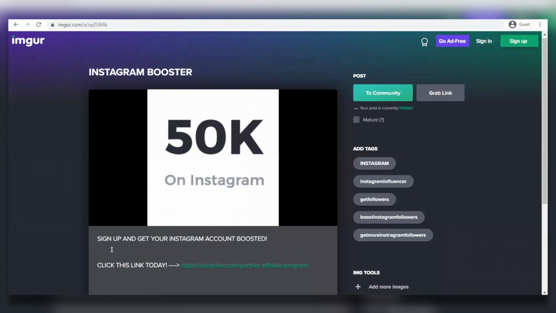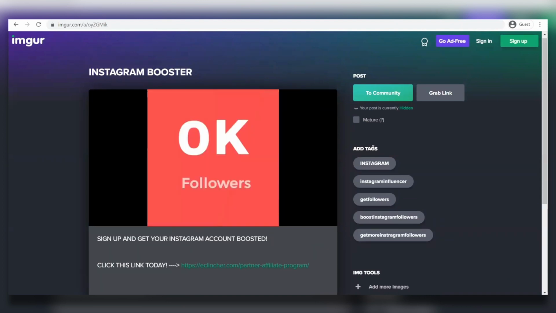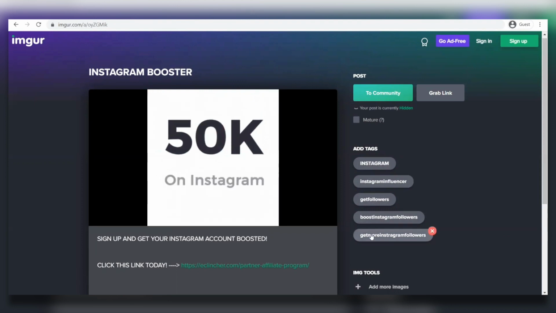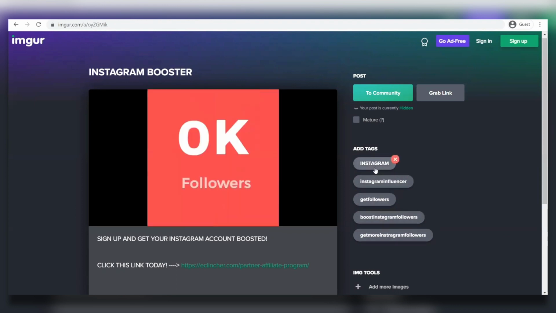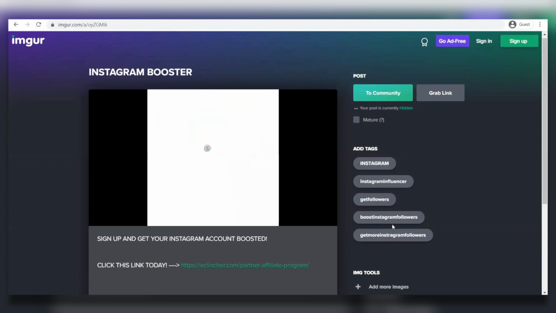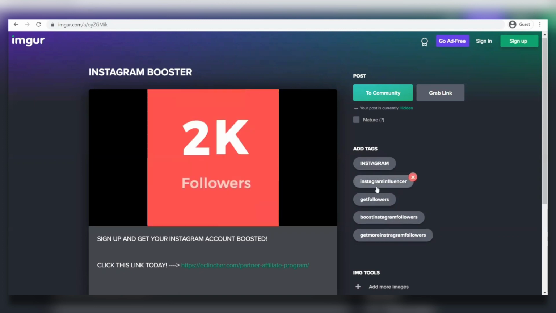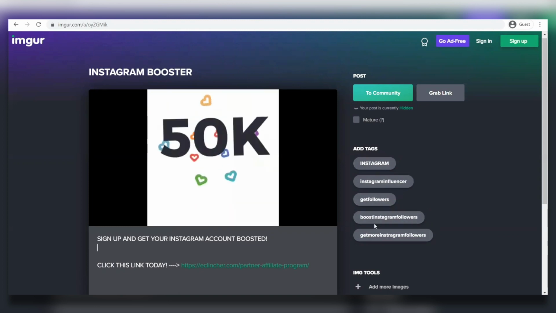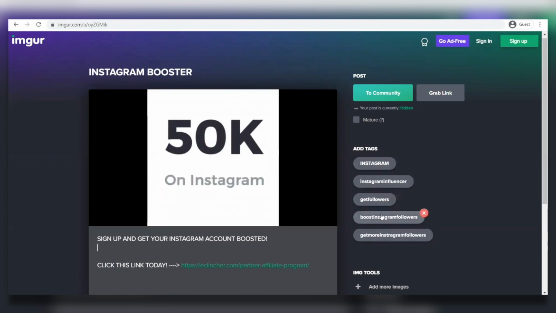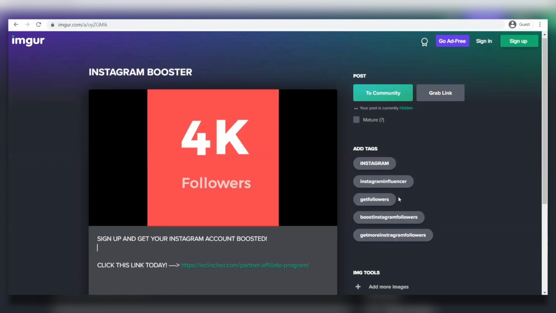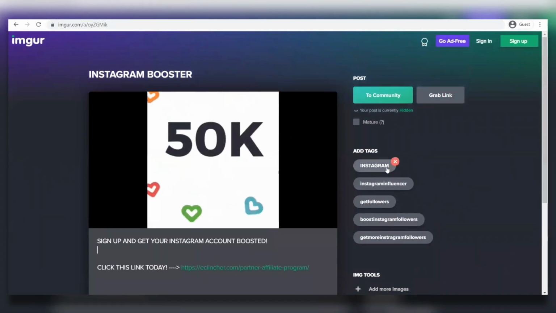And after that, we can go ahead to the hashtags. And these are very important. People usually look for tags and keywords if they're looking for something. So you wouldn't want your post to get lost. So that's why it's important to use tags. So you can do Instagram influencer, boost Instagram account, buy followers, get followers, make subscribers. And that is basically everything.